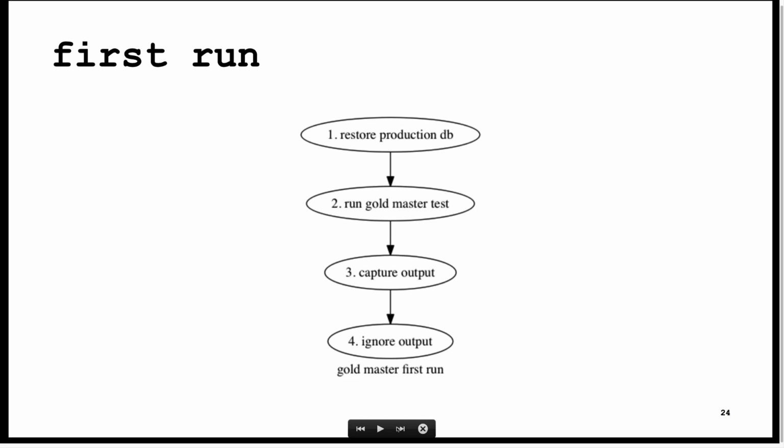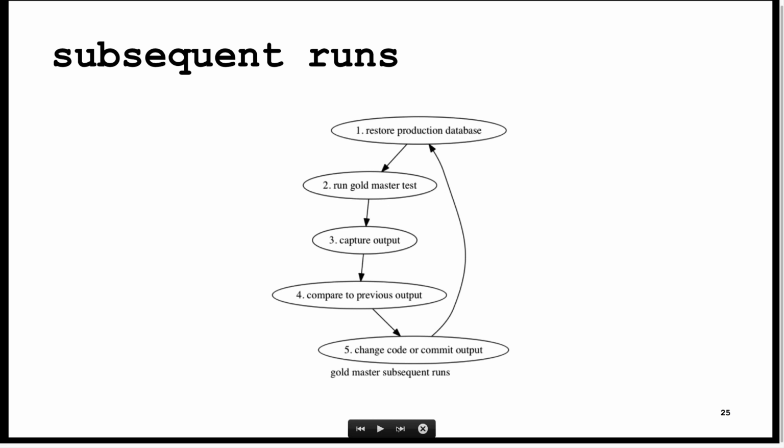The second run is where things get more interesting. On subsequent runs, we restore the production database into the test database. We run the Gold Master test, we capture the output, we compare it to previous output, and if it fails, we change the code, or we commit the new output as the new Gold Master. Any kind of failure prompts a decision.